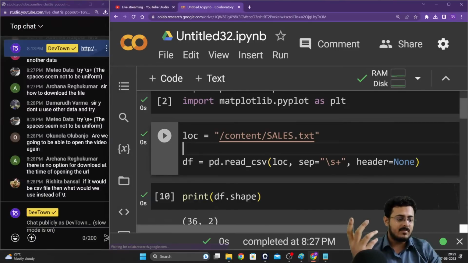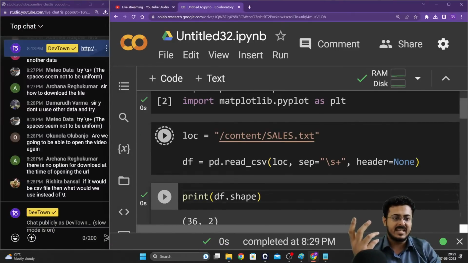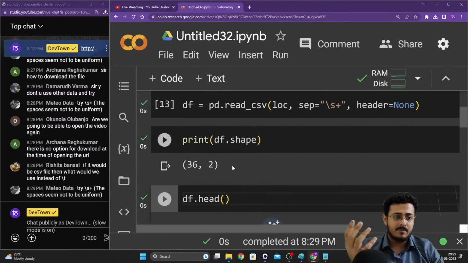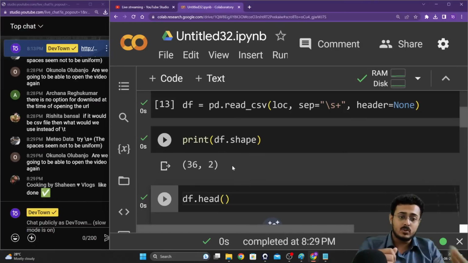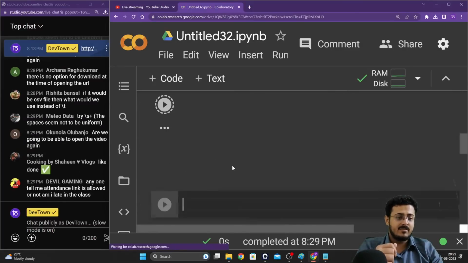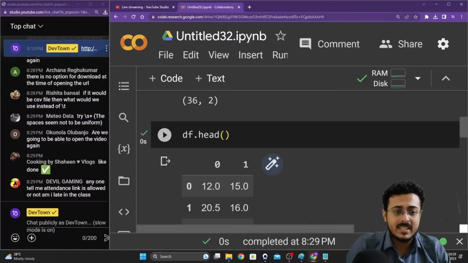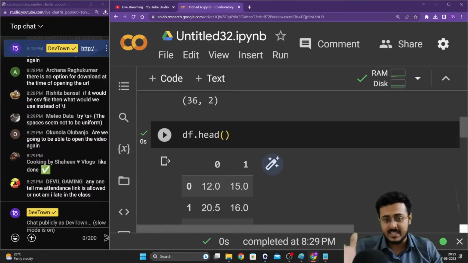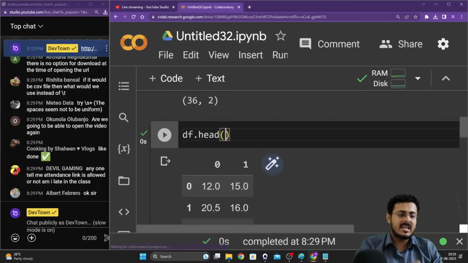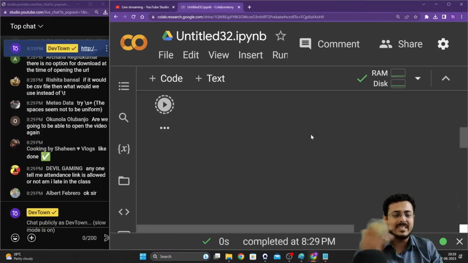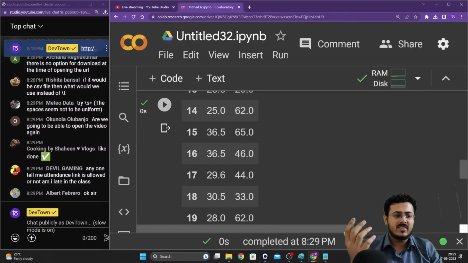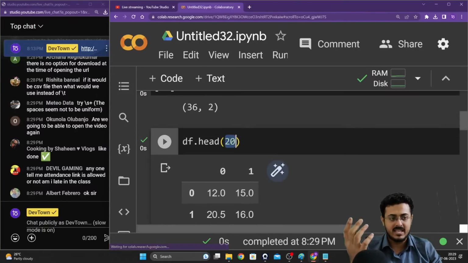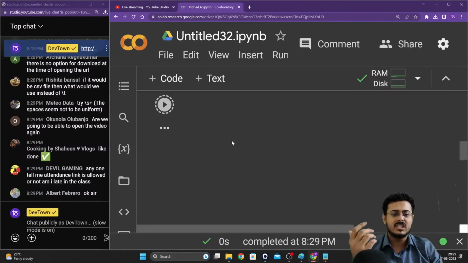Now, as you're able to see, if you run this and go to the next line, df.shape, that comes up with the shape of the proper data set that we wanted, that is 36 rows and 2 columns. Once we run df.head, it will provide you with the first 5 rows of your data. If you specify 20 right over here, it will show you the first 20 rows as well. By default, if you don't specify anything, it will show you the first 5 rows.